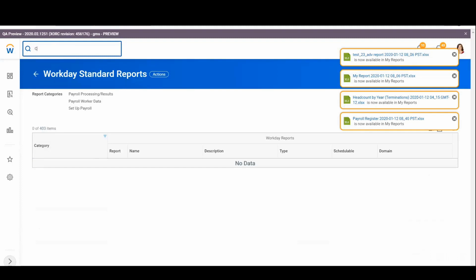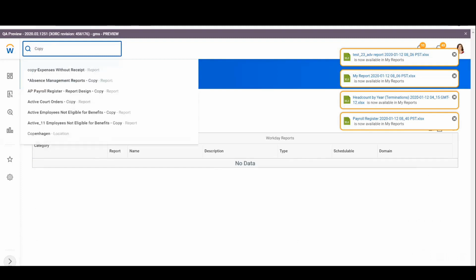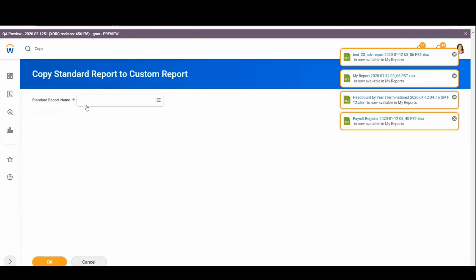So what is the task for copying the report? Anybody? Copy. Go to the standard report, related actions, report, copy. Yeah, copy standard report to custom report as on the screen. So that also can be done, right? So if you have a report name, for example, any payroll register, earning register, all earnings, maybe.